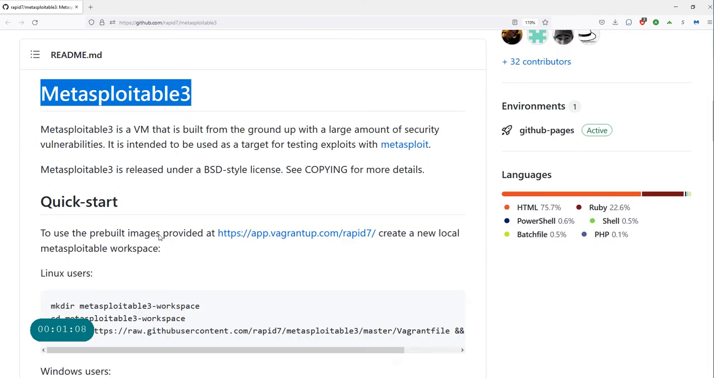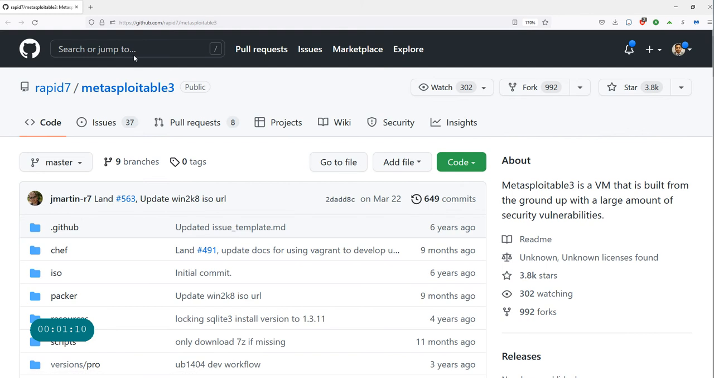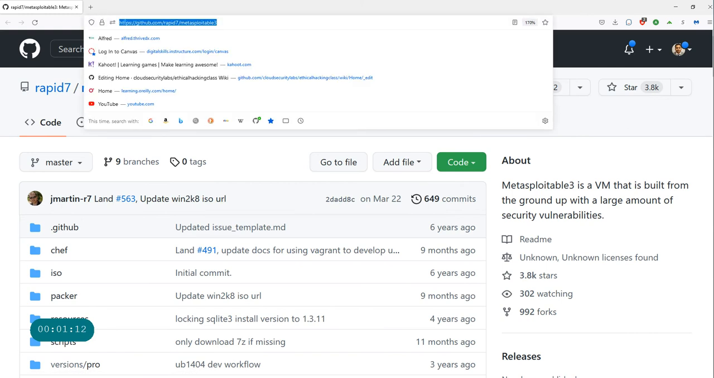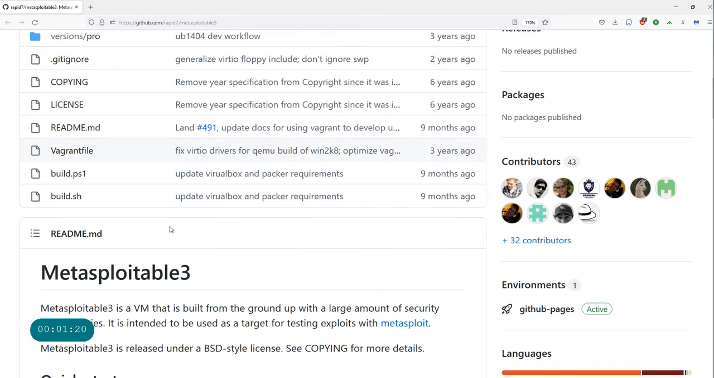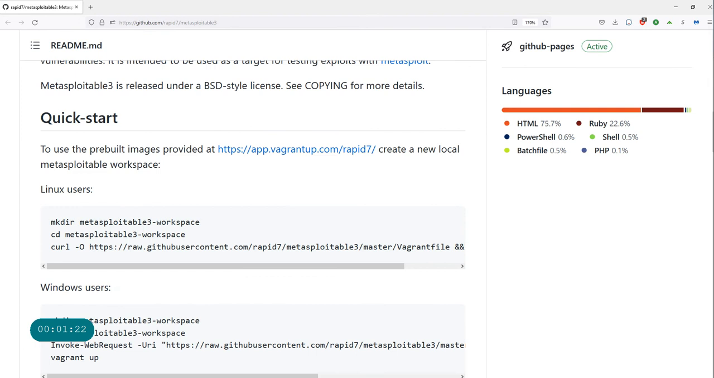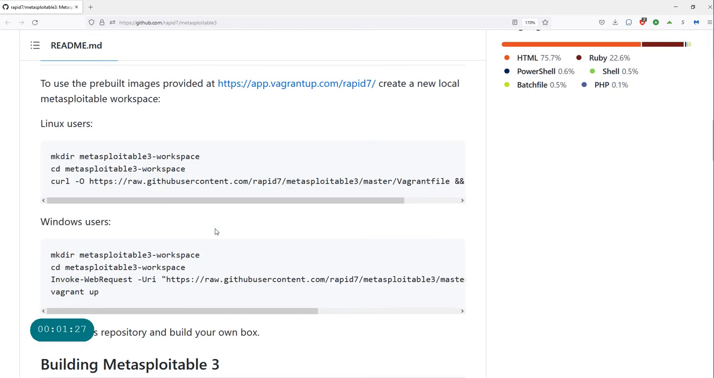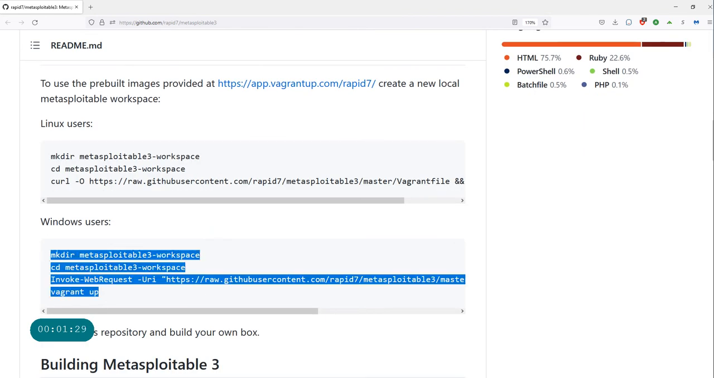Now, here on this page, I'm going to give you the link to this, but if you just do a Google search for Metasploitable 3, again, it's right now maintained and purchased by Rapid7. They are working on it and managing everything. And if you look at the quick start, there are a whole bunch of different ways to deploy this one. We're going to look at the Windows one, okay?